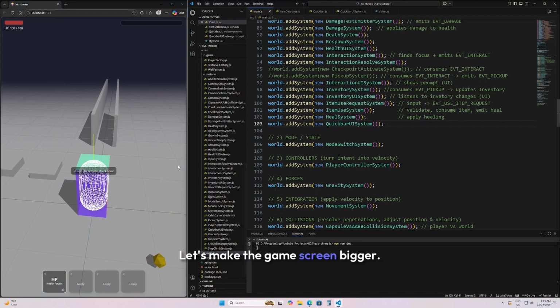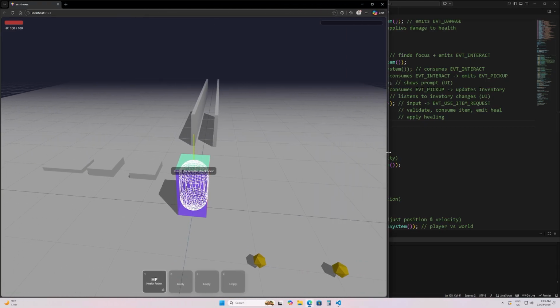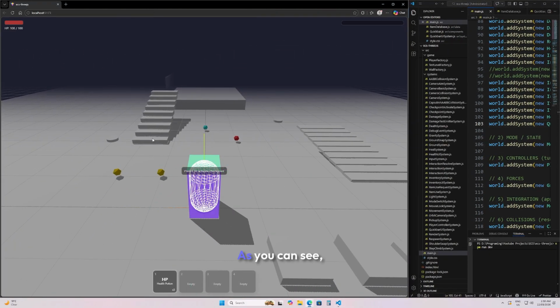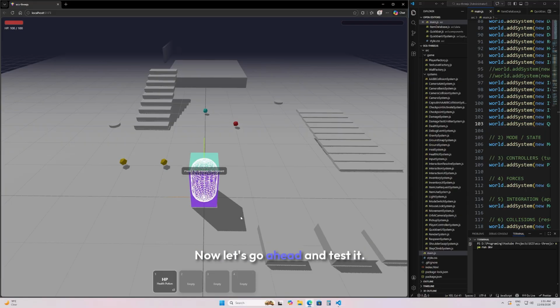Let's make the game screen bigger. As you can see, the QuickBar appears at the bottom center. Slot 1 shows the potion, slots 2 to 4 show empty, and slot 1 is highlighted as selected. Now let's go ahead and test it.